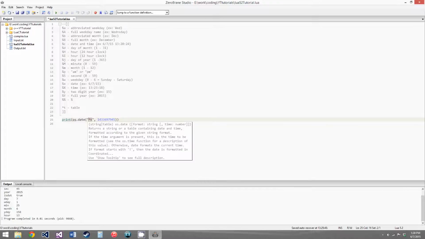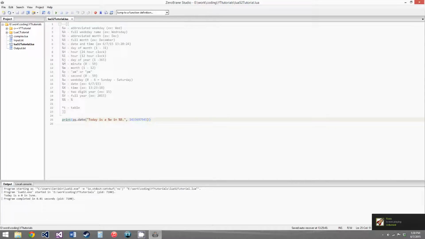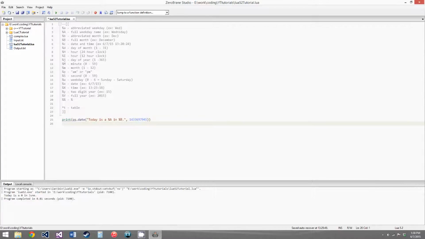So let's give an example here. Say "Today is a", we'll go weekday, percent lowercase w, "in", and then month, percent capital B, and a period. So this will say today is whatever day of the week it is, in whatever month it is. If we run this, we get "today is a 0 in June". Looks like I chose the wrong one. I sure did. It is percent capital A. I didn't look at the full thing there, sorry. Here we go. Today is a Sunday in June, which it in fact is.